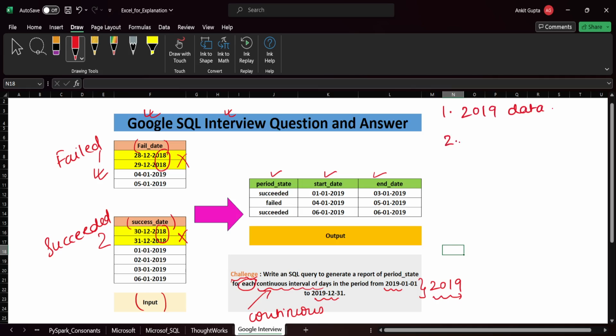Okay, let's understand this. If we see the output, let's discuss this case, failed. So basically the period state is failed. So we need to extract all the contiguous dates where the execution, or we can say the process of some engine or anything, failed, right? We can see that we have only these two records and these are contiguous. On the 4th of January it failed, and on the 5th of January it failed, right? So we have the start date and the end date as 4 and 5, right? I think this one is clear.